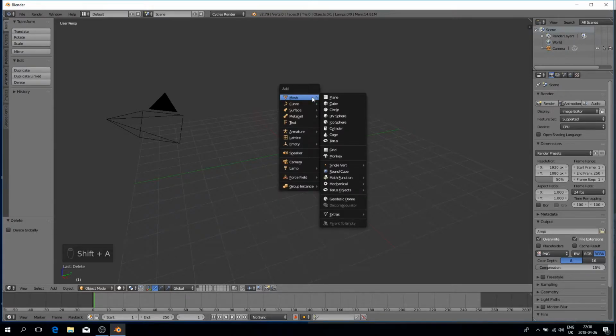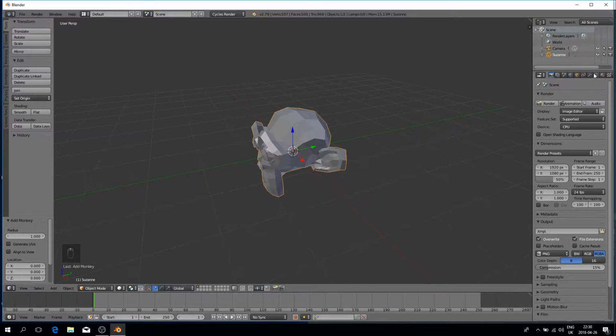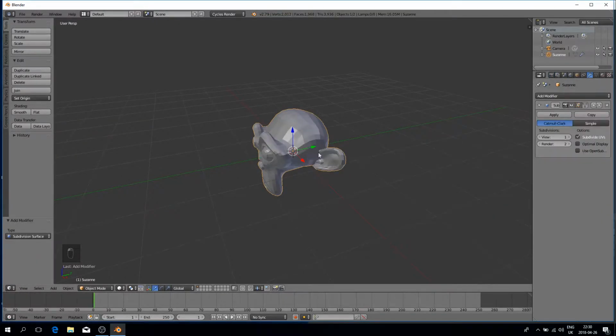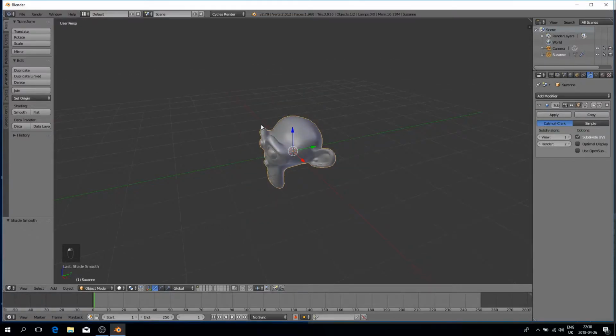So first things first, I'm going to add in our Suzanne monkey, and as I said, this can be used for any sort of object. We're just going to be using a particle system that we then animate using keyframes, but it will work for any object that I can think of really. So for our monkey, just to make it look a bit nicer, I'm going to add a subdivision surface on it, and it smooths it out a bit, but to just get it completely smooth, I'm going to go over here to shading and click smooth. So that's all I'm going to do for our monkey in terms of mesh.